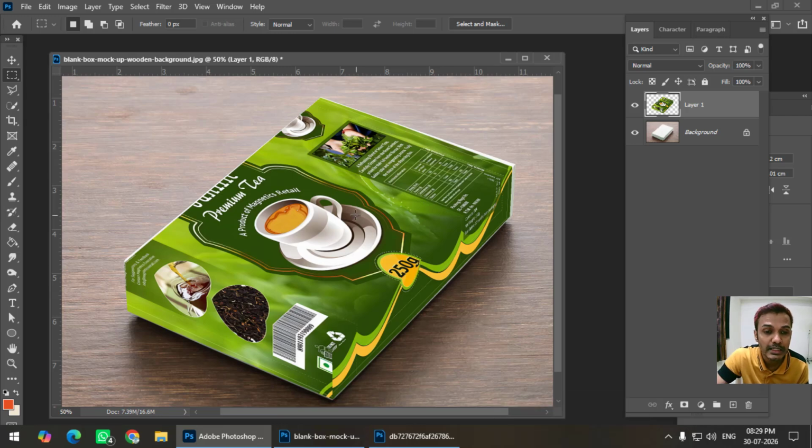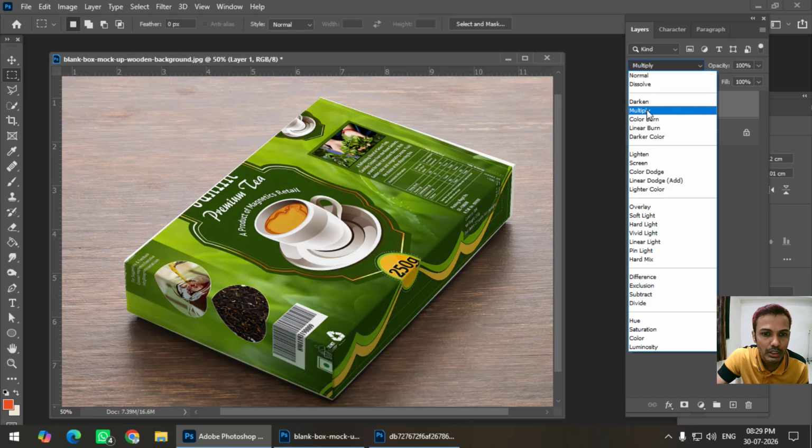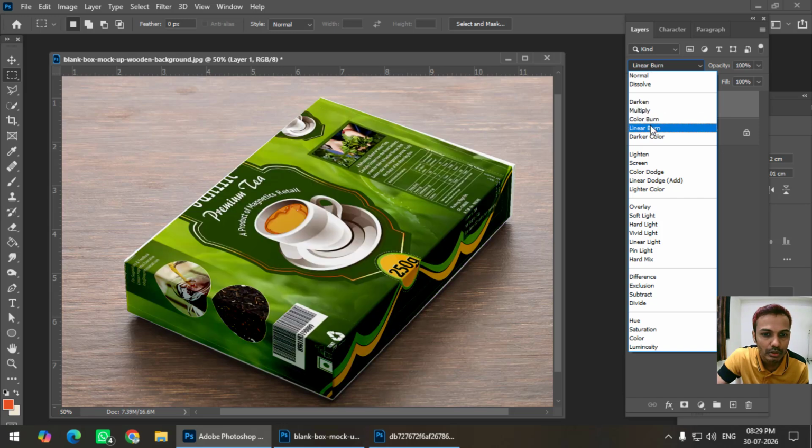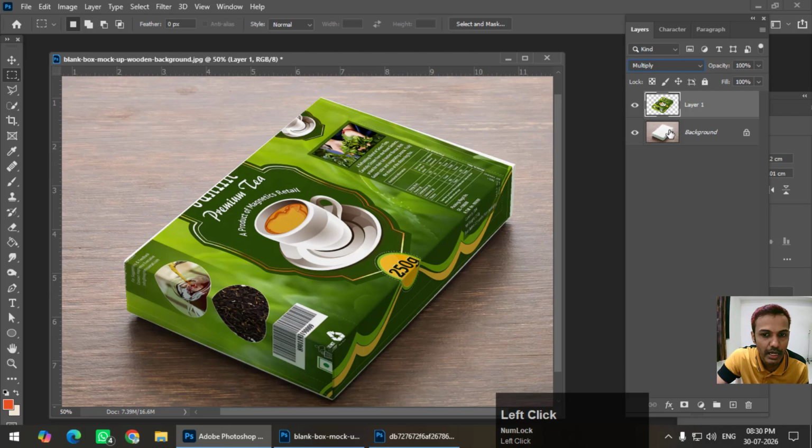So we have created the design, we have put the design over the box, but one more thing is remaining. This is not looking realistic, so we need to use the blending option. So go to layers panel and blending options. Now choose this. So this looks better. As you can see, we can see the shadows. Again try other things, but I think multiply looks the best. So keep it to multiply, and that's it.